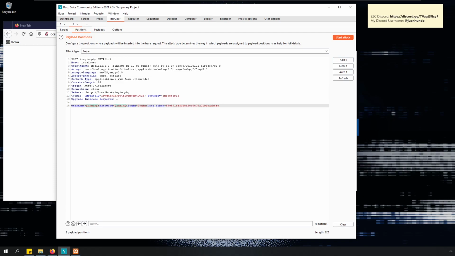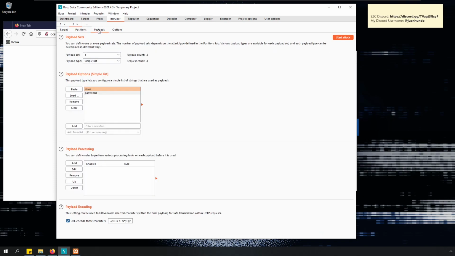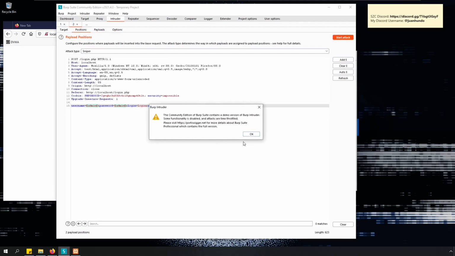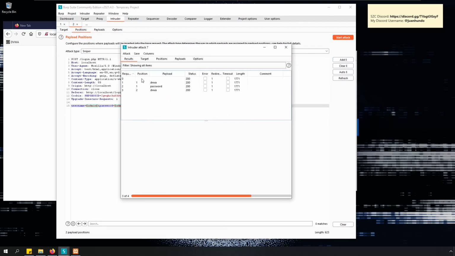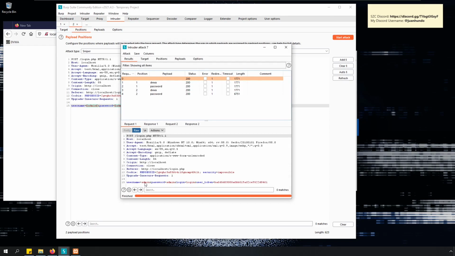Before running another Intruder attack, let's review what payloads we're supplying. In this case, we're using the values of DVWA and password to be sent in our attack. We can launch the attack, and we notice that our initial request is the control group containing the original values supplied, which in our case would be admin. In the first round of requests, we can see that the DVWA payload was added to the username. In the second one, we can see that the password payload was added to the username. And then in the next 2, we can see that DVWA and password were substituted for the password values.